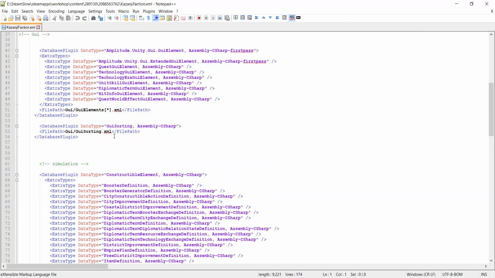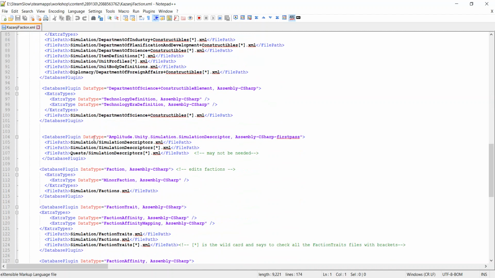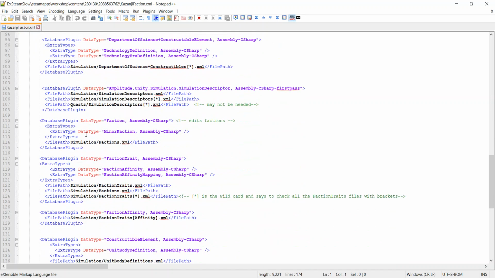Now, for most files, you're going to have a database plugin. It's going to have a file path, and that's how you reference it. A better example would be in my simulations area, where you can see you have the faction, and then you have a file path. You do have extra types, which are things that you can add more to, and it helps with calling it from the computer.